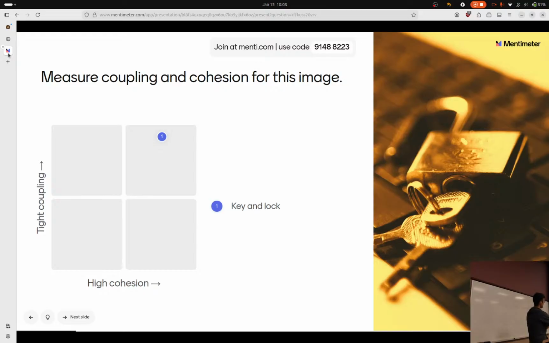In terms of coupling, between that lock and that key, I super agree with you also. This is extremely tightly coupled. The purpose of having a key and a lock is literally so that only one key can unlock the lock. We don't want any key to unlock the lock, because that wouldn't be super secure. We want that specific key to be able to unlock the lock.